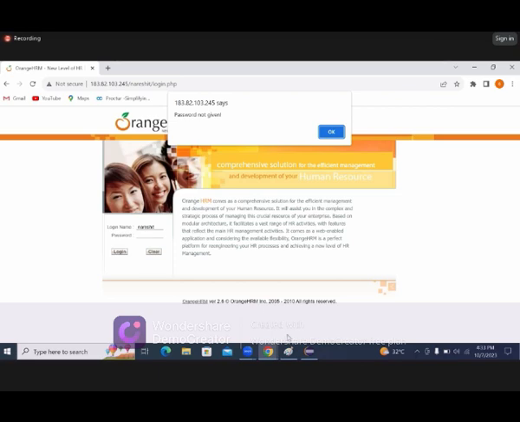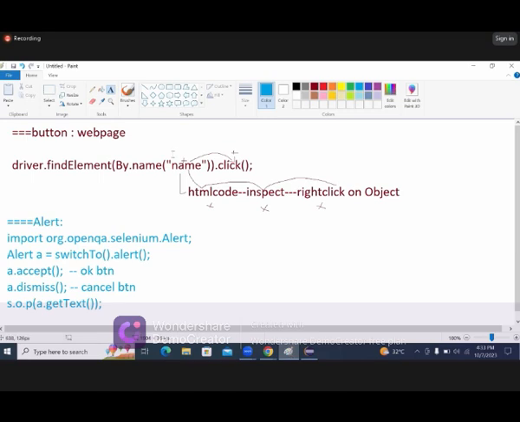Because of that, we are informing Selenium: switch your execution to the alert, then perform the action.